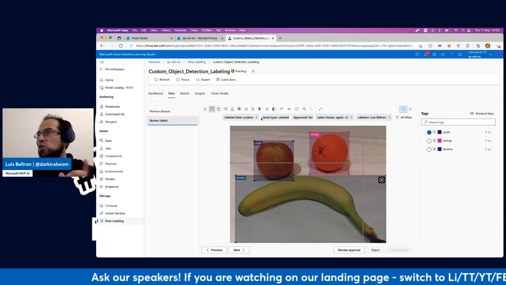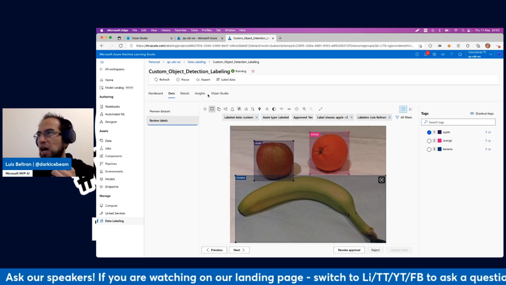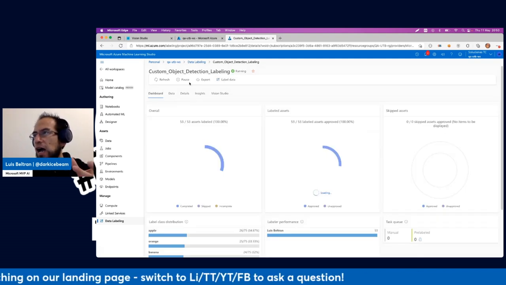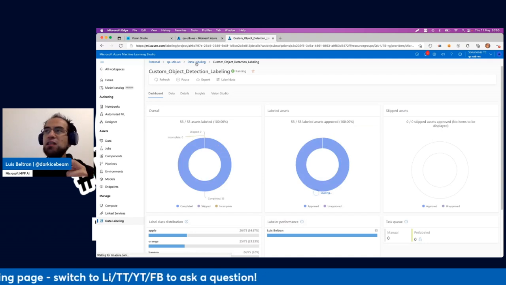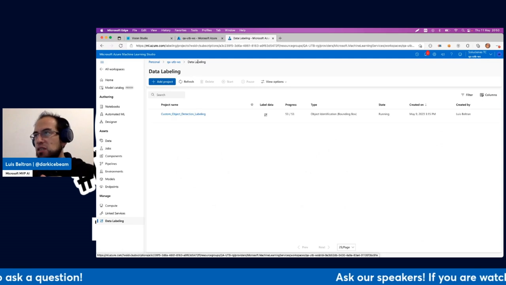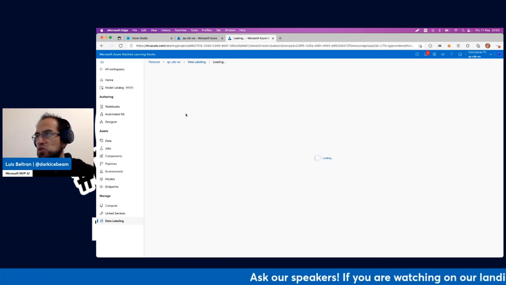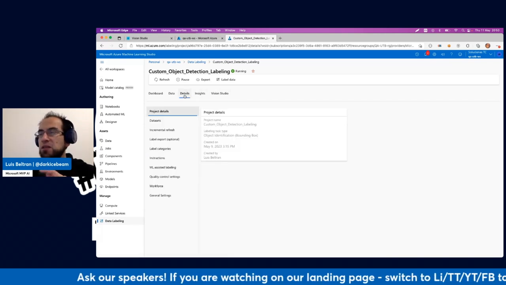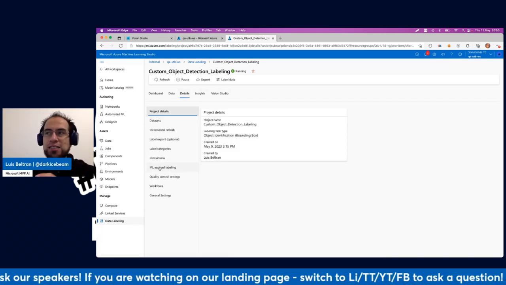Well, you can use something called machine learning assisted data labeling, which is here. You choose your project, you go here to details, and there is the ML assist labeling.